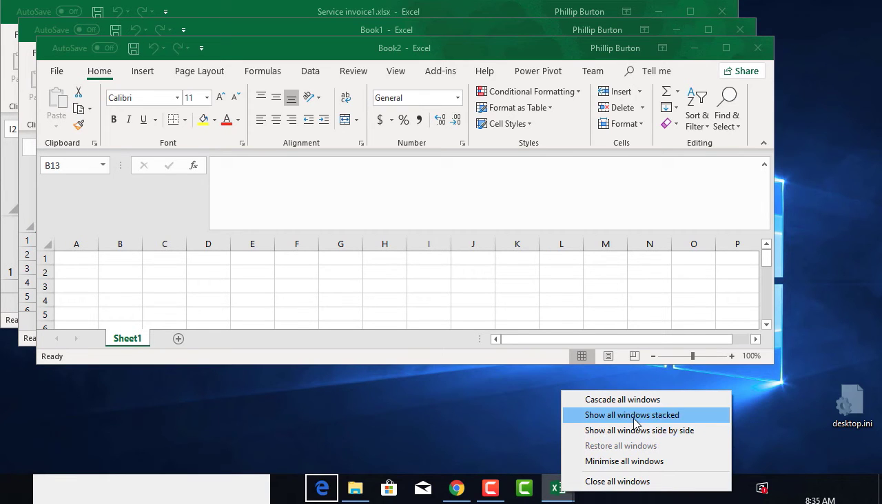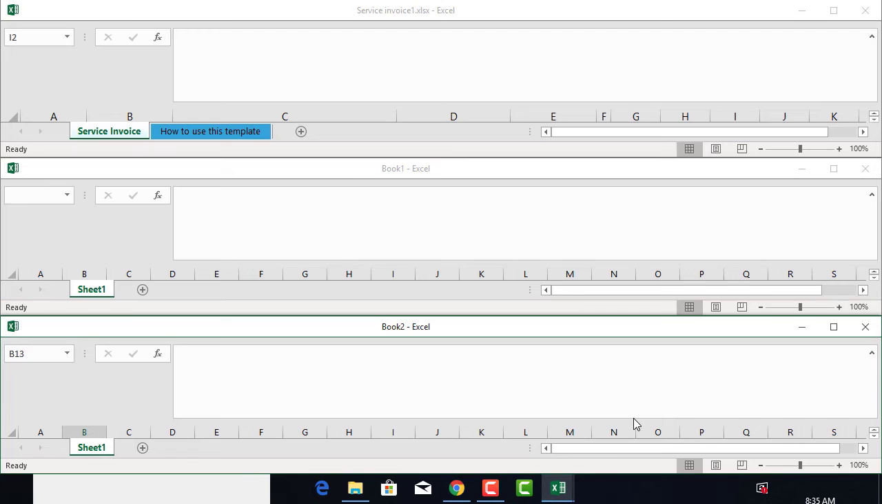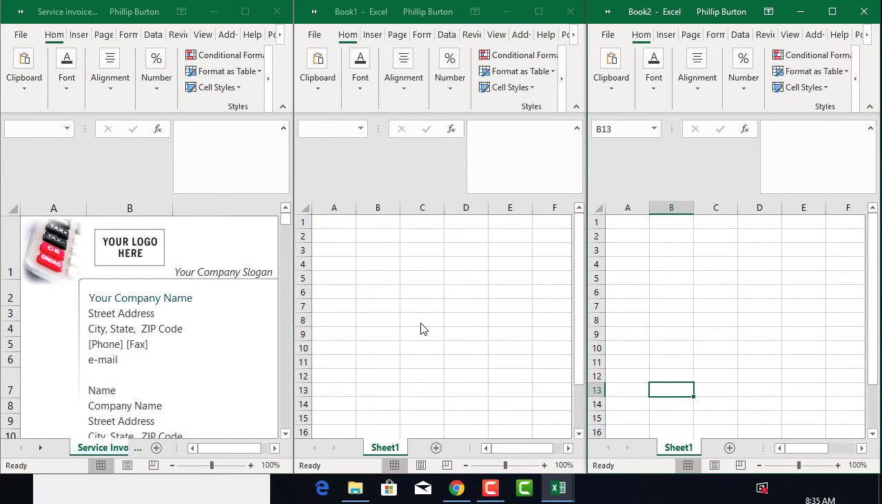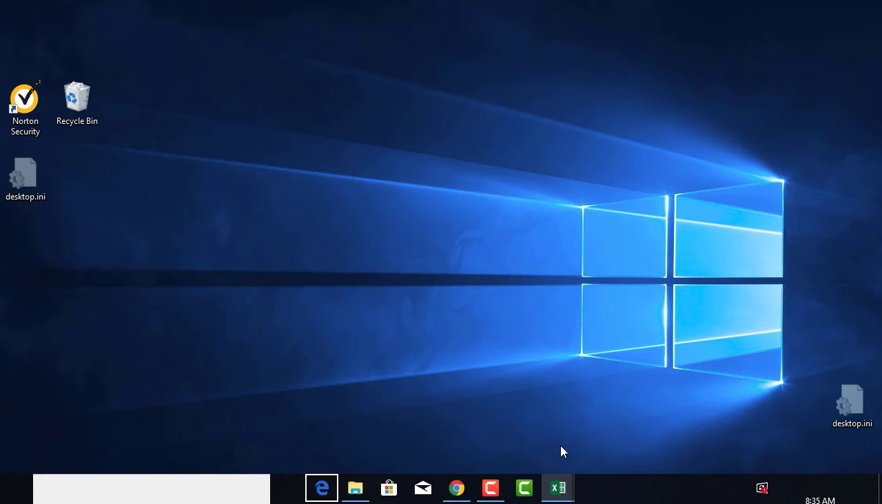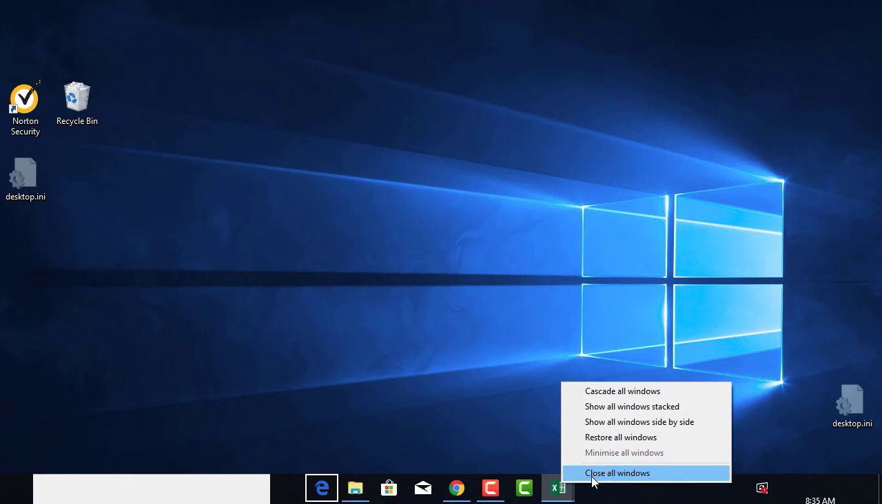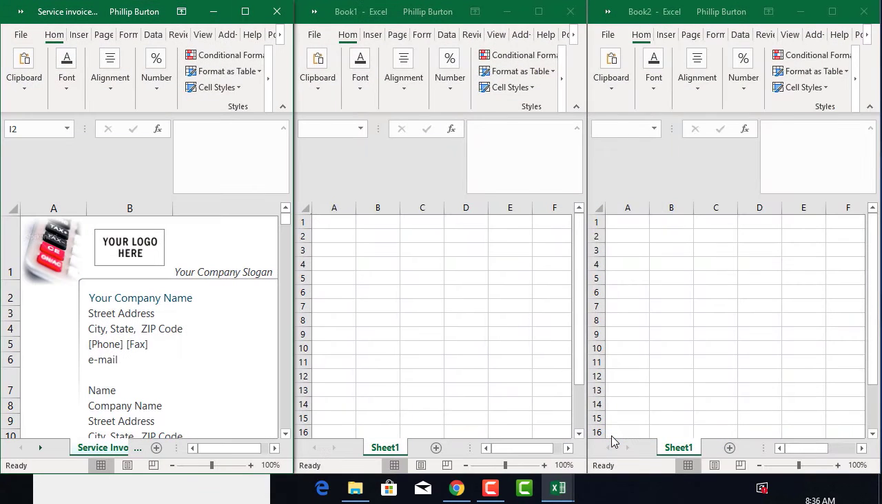I can show all windows stacked. So there they are on top of each other. So they're stacked from top to bottom. Or I can show them side by side. So you can see them going from left to right. I can minimize them so they all go down to the toolbar at the bottom, the taskbar. Or I can restore all windows.